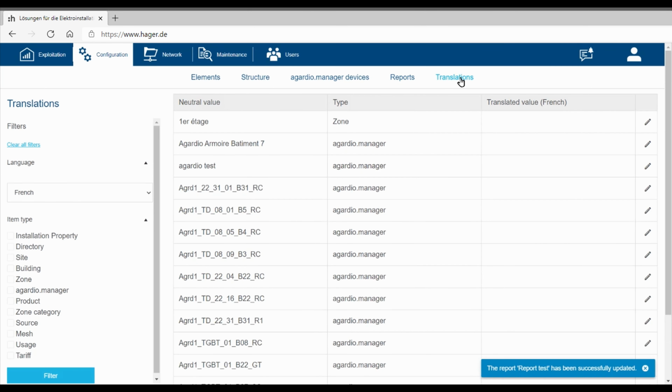Stream allows the translation of all the neutral values. If the users are in different countries and they want to use the software in their native language, all the words you have entered can be clearly translated for a better understanding.